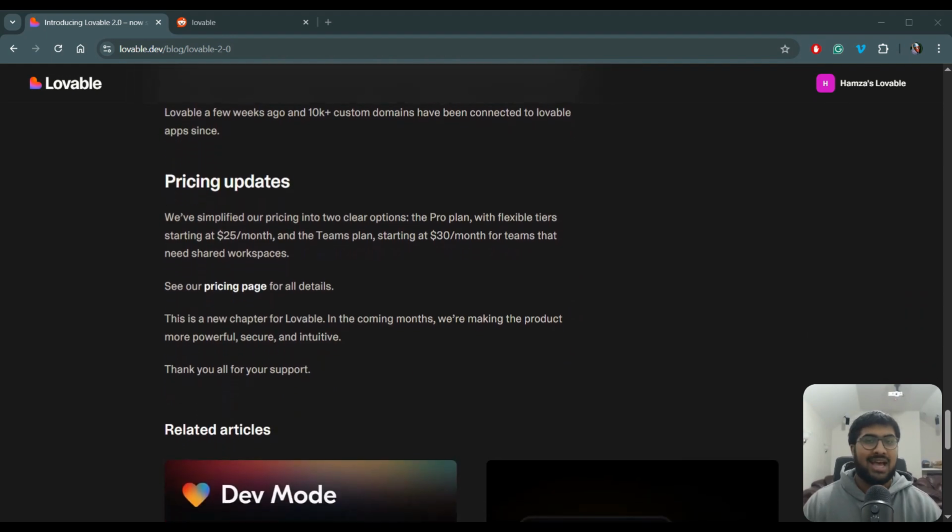Last but not least, they added some pricing updates. Pro plans with flexible tiers that start at $25 a month, and then a Teams plan, which, like we talked about before with the workspaces, would be for small enterprises or startups and companies of that nature.